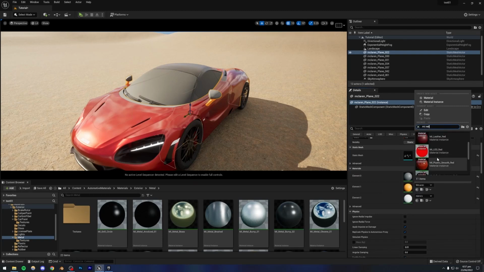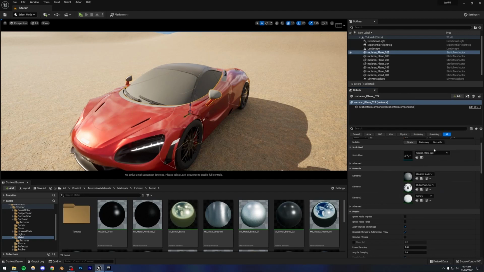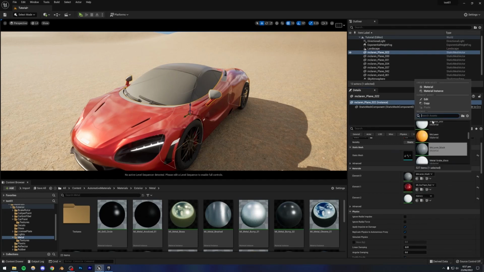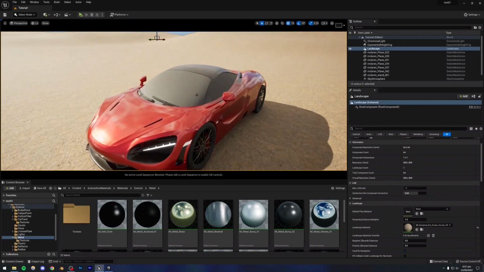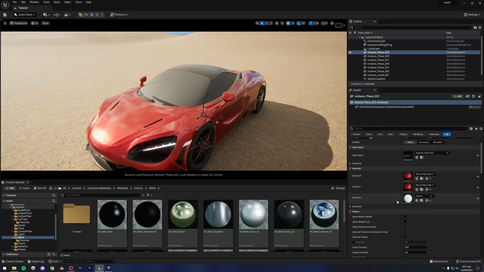And I can just search MI car paint red. That's exactly what we're looking for, and this one as well. Let me just apply this exact same material to that as well. And what I'm going to be doing is searching MI red, and let me just go up to MI car paint red, exactly what we want. Now I'm just going to be selecting this again, and these mirrors.